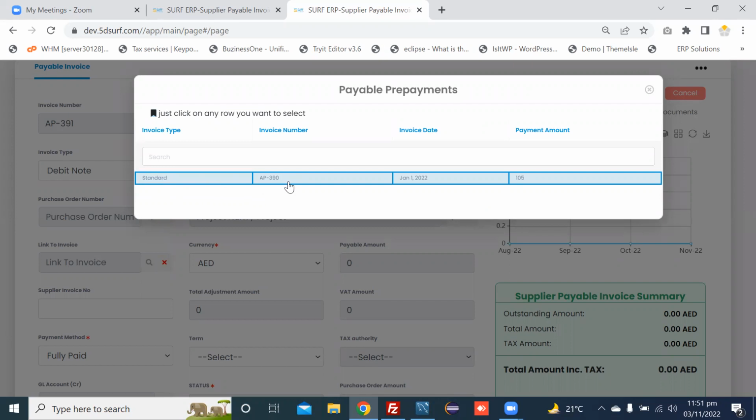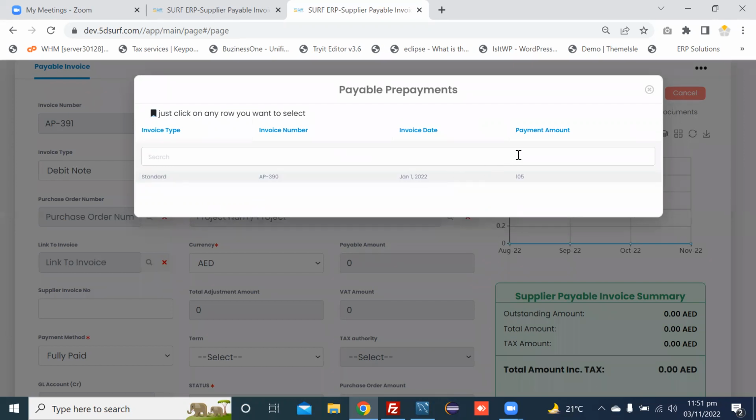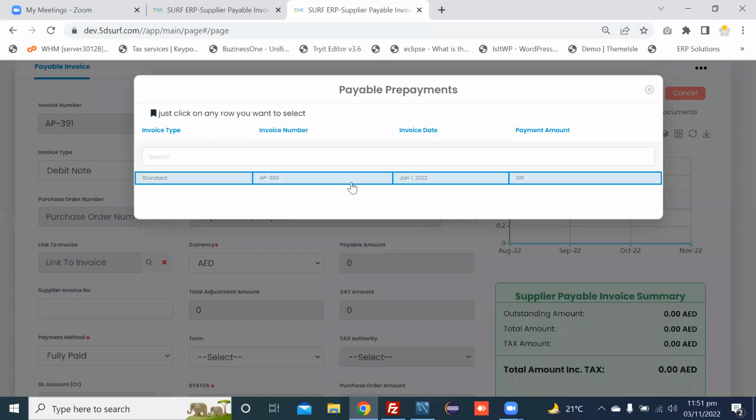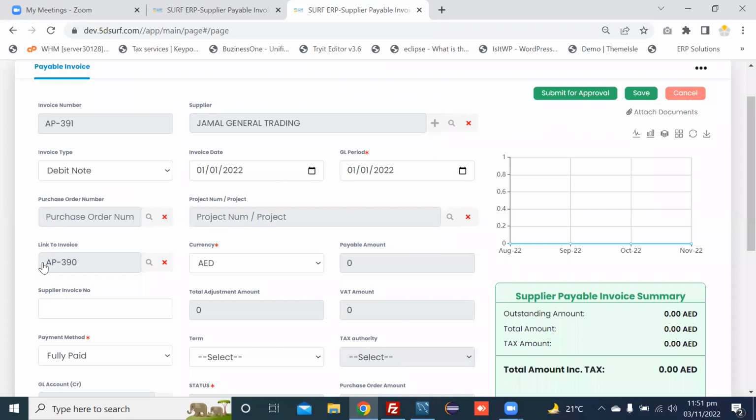This invoice AP130 is a standard invoice and the payment amount is 105. Invoice date is this one. So I click on this row again in the invoice listed here. I am clicking here. You can see that the link AP3090390 is selected, and after selection of the link to invoice, I am pressing the save button.